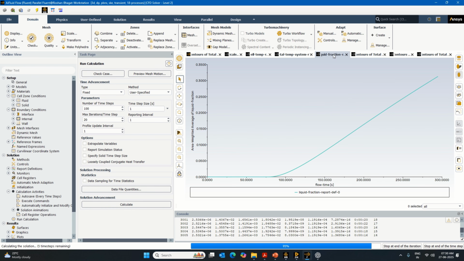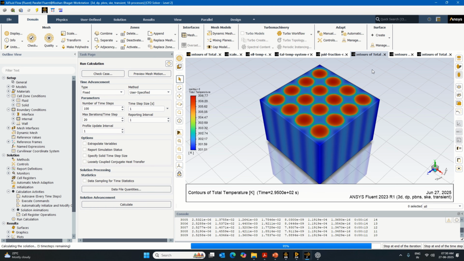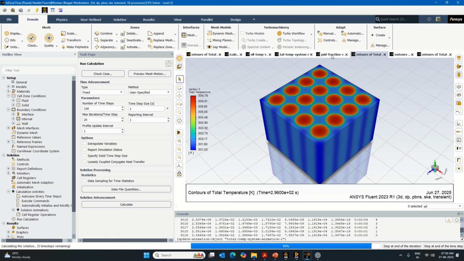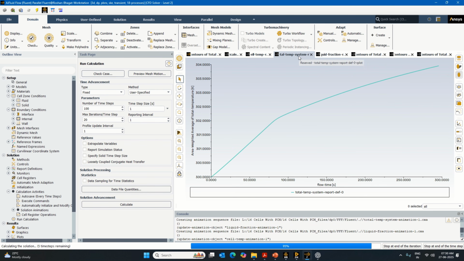So liquid fraction, you can see gradually it is rising. Then this is total temperature of system. Liquid fraction reaches around 0.65 as of now, and this is again the total temperature of system. So in this way we have proceeded for the simulation.